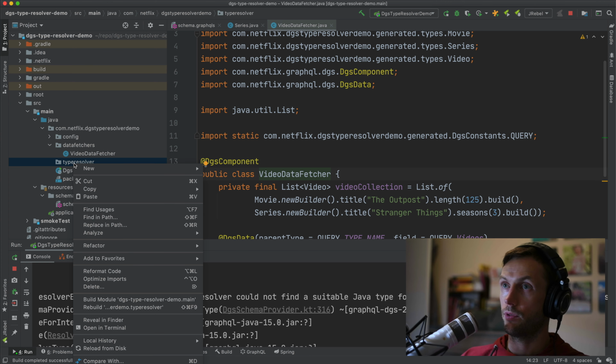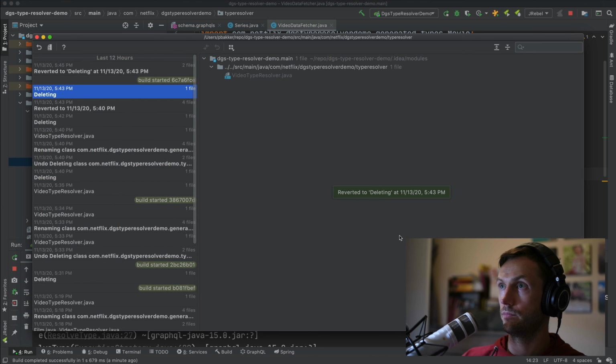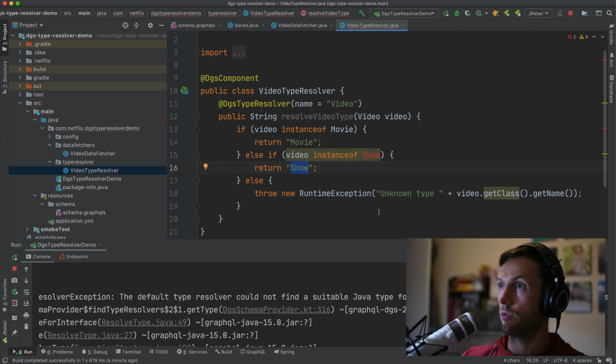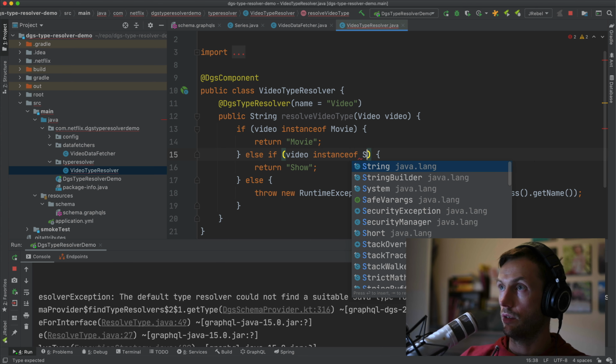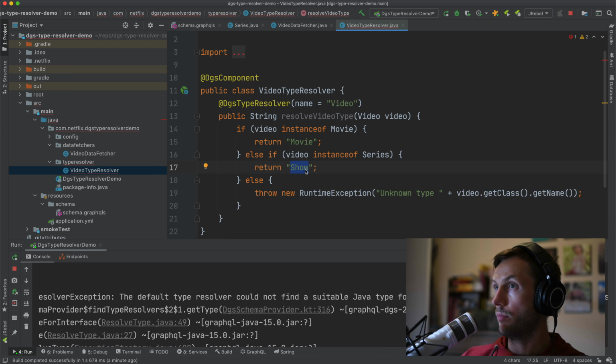So in this case, I would have to go back to my type resolver. So let's restore this from history. So that's our type resolver again. We now see here that this old code doesn't compile anymore because we renamed this class. So let's rename it to series. But of course, the string name is still show here because the string name represents our GraphQL type, while this series represents our Java type. So that's an important difference here.